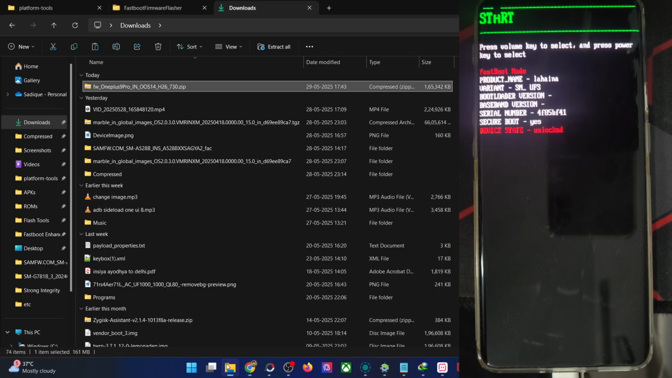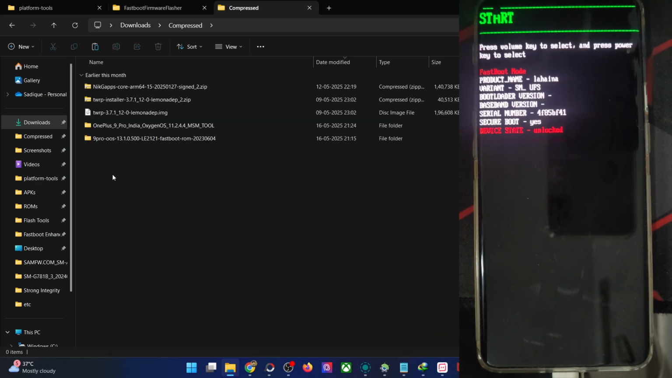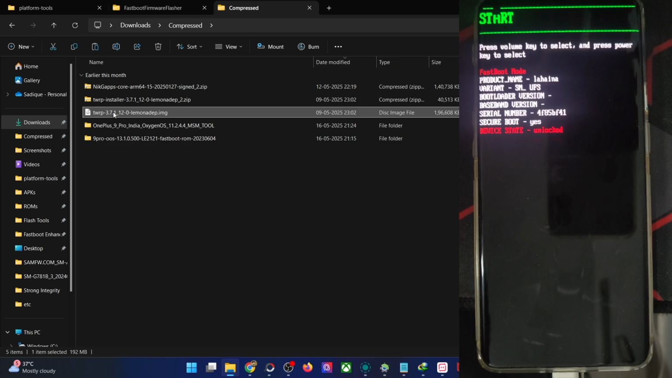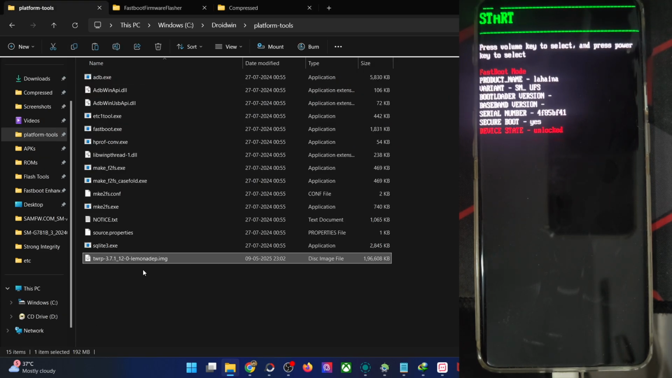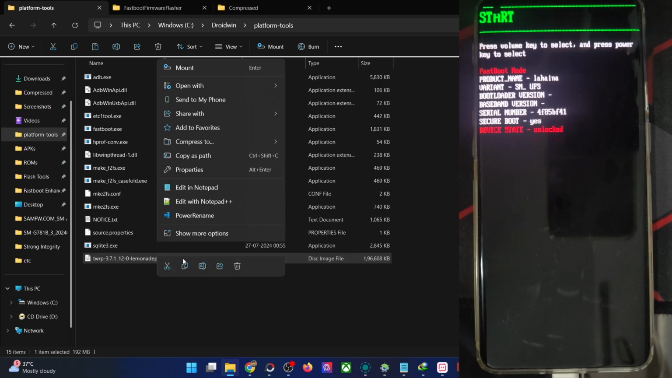So first off, download the recovery file from XDA or the official TWRP website. Once you've got the recovery file onto your PC, use the IMG file, copy it and transfer the file over here in the folder of platform tools. Once the file has been transferred, rename it to TWRP.